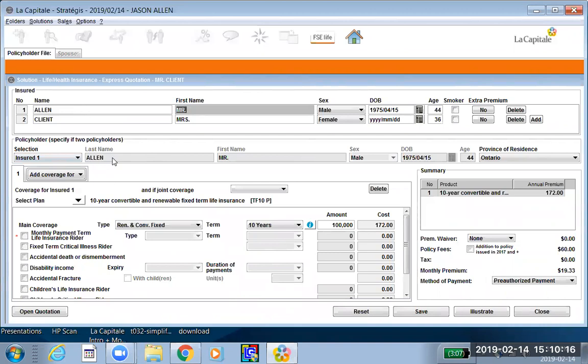Okay. If I were to change this to be myself, you would see, whoops, delete, A-L-L-E-N. Now you can see that the last name for insured 1 has become Allen. If I wanted to change the owner to be my wife in this case, it will say that this is Mrs. Client because I made it insured 2.